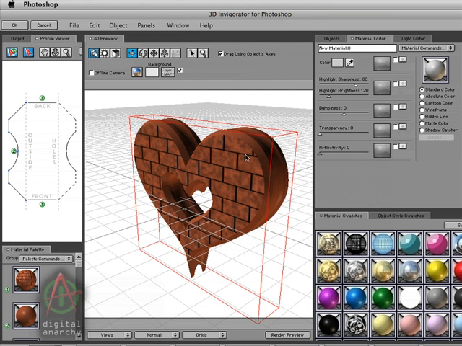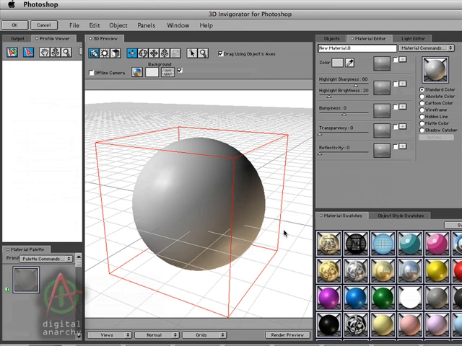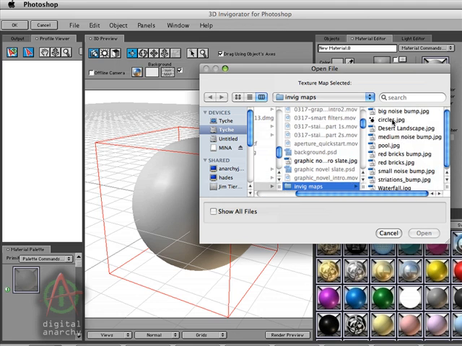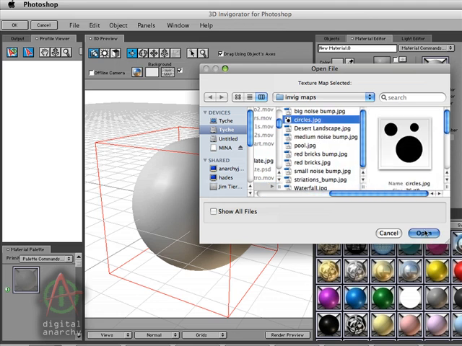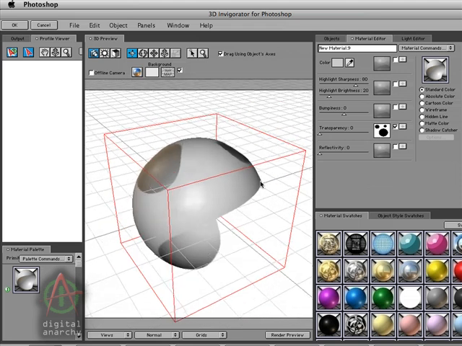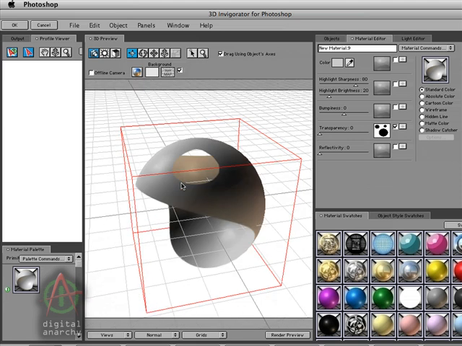So if I delete my heart right here and create a primitive, just grab my sphere here and come in here and apply my transparency map. I'm going to grab this interesting little circles transparency map. So now with my transparency map applied, you can see that sections of this object are completely transparent. As we rotate around it, you can see the circles in my map are punching holes right through my object.